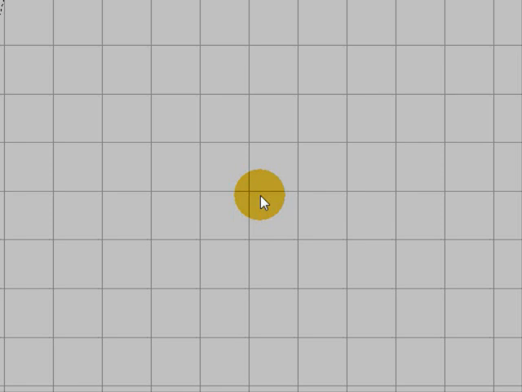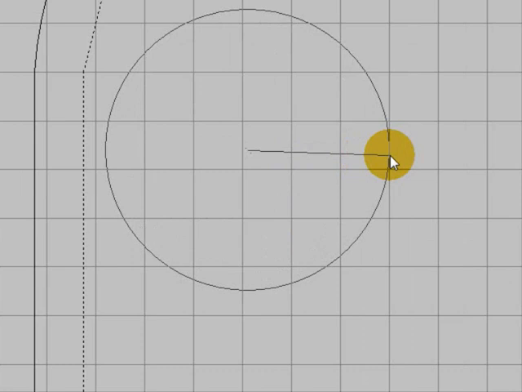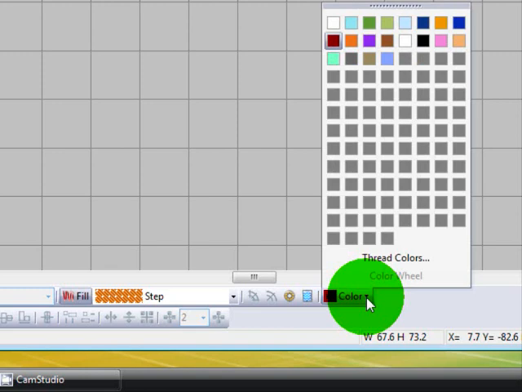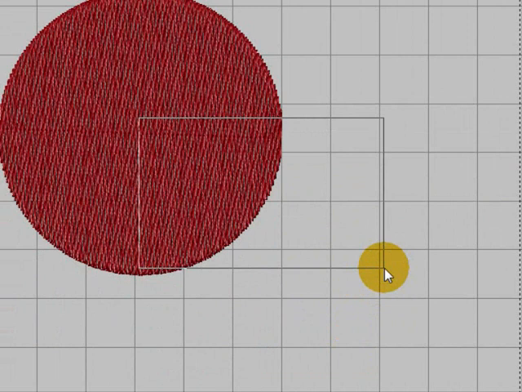And I'm just going to digitize some random shapes to demonstrate this. So let's just go to our circle tool and left click, and we've got our radius, left click again and press enter, and there we have a red circle. Let's get a different color and create a rectangle. So there's our rectangle tool there.